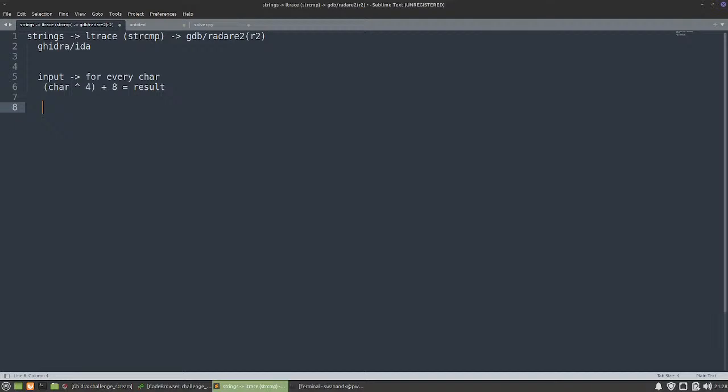So we want to get the character from the result. We are adding 8, so we need to first subtract it. If you know maths, we are moving it from the left hand side to the right hand side. Let me make it more clearer. Here we have to first subtract 8 from the result.